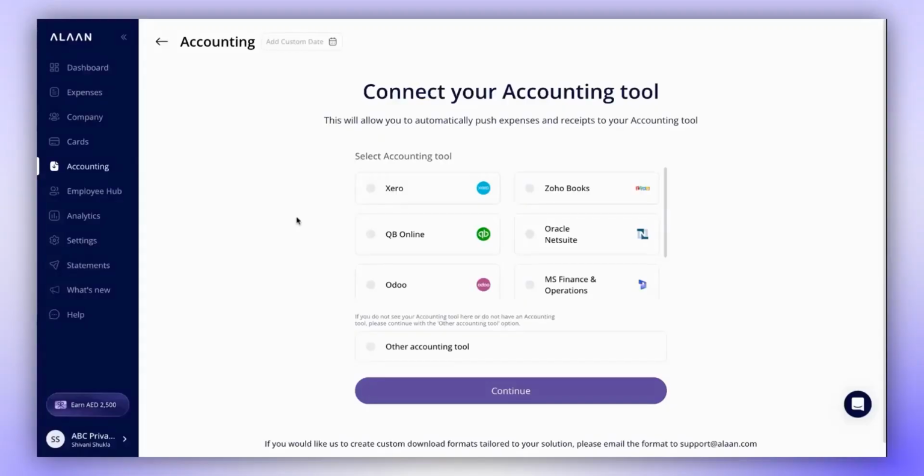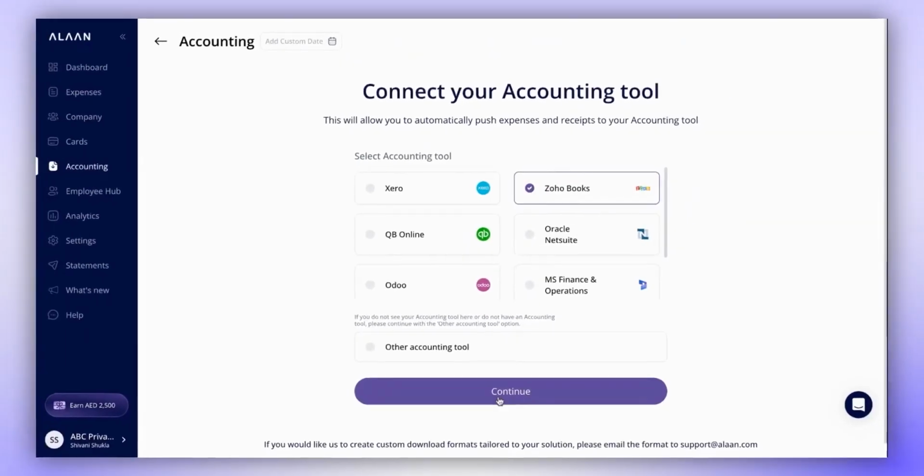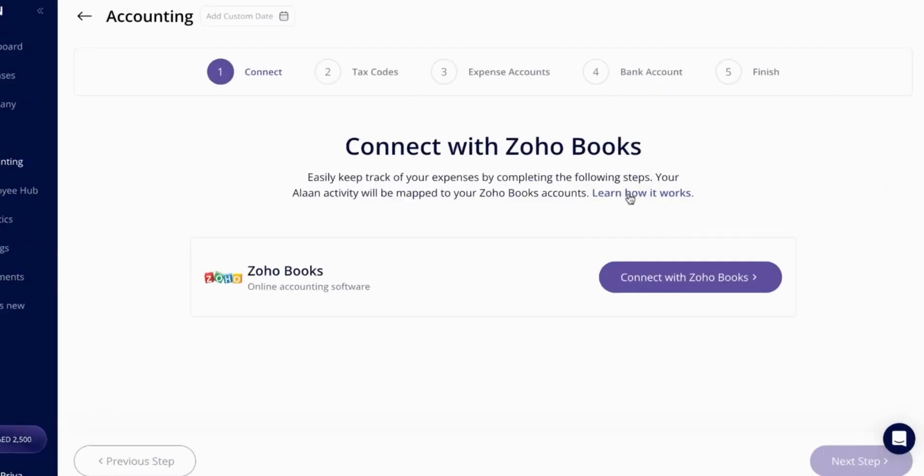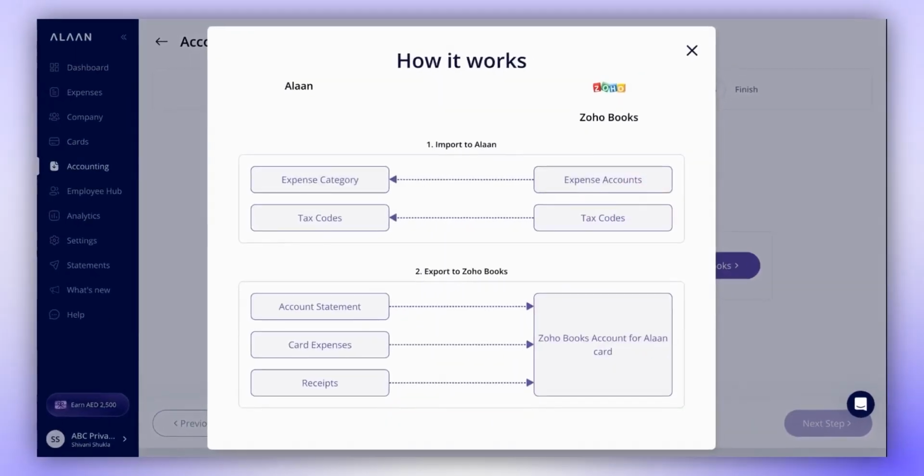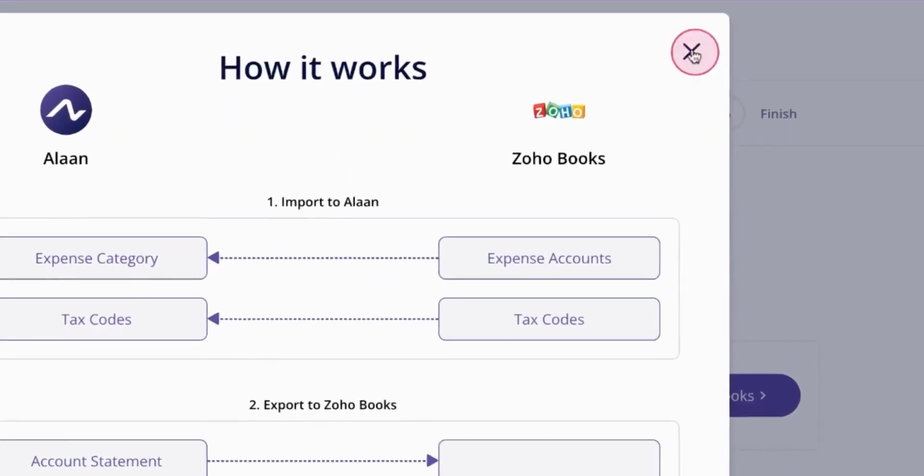In this video, we'll see an overview of the integration process between Alaan and Zoho Books. Select Zoho Books. Click on Continue. Let's see how this works. The items that will be imported to Alaan include expense accounts and tax codes. Meanwhile, account statements, card expenses, and receipts will be exported to Zoho Books.